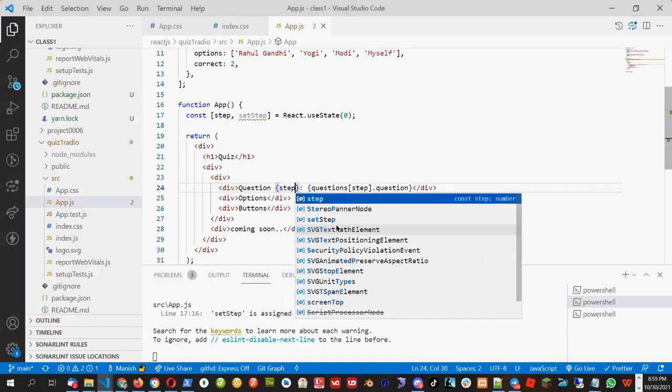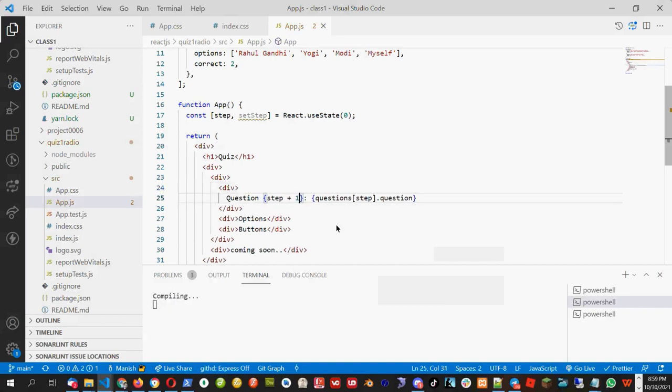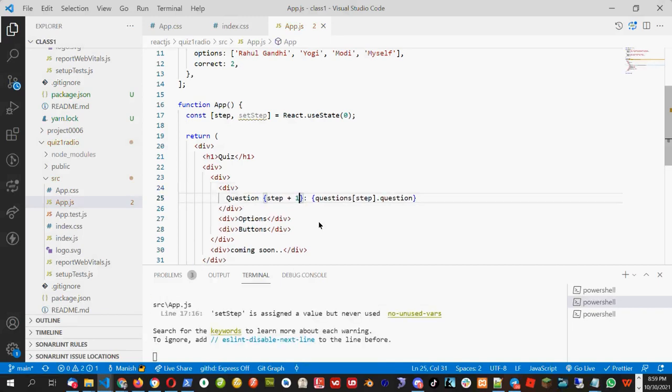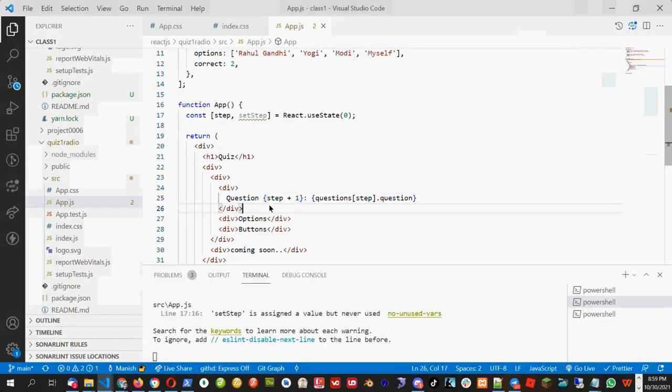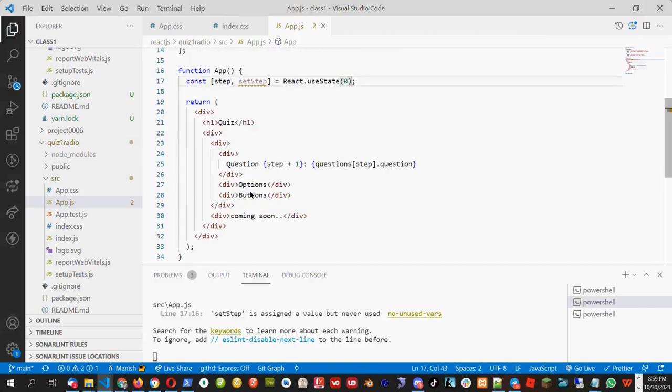Step plus 1, because step is 0 plus 1. User should not see 0, 1, 2, 3. User should see 1, 2, 3, 4. So that's the reason I have to put step, that is a 0 plus 1. We have to add 1 to it because user will see 1, 2, 3 and 4.